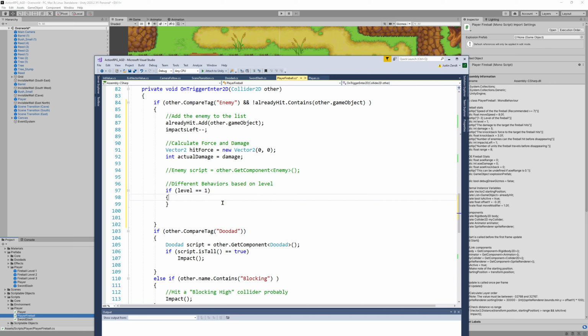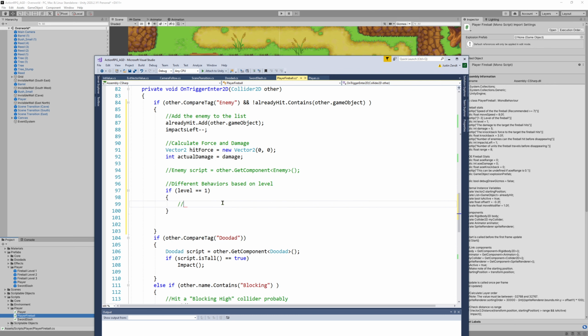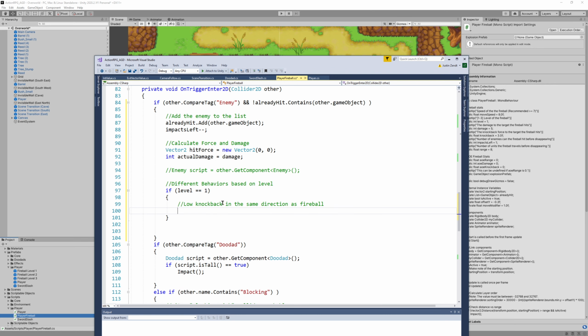So a level 1 fireball is meant to be ultimately kind of low knockback. It knocks back in the same direction of the fireball. So we'll just change the hit force calculation to be transform.right times the knockback amount times 10, which I use to kind of adjust for the monster mass.